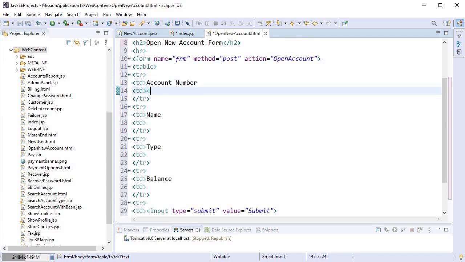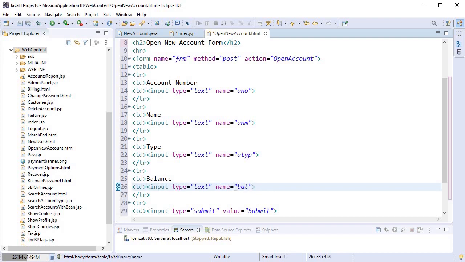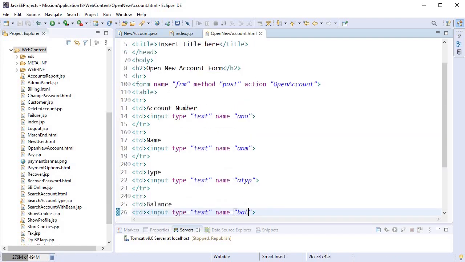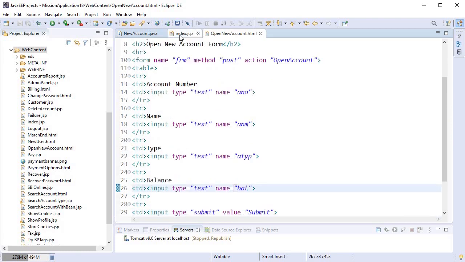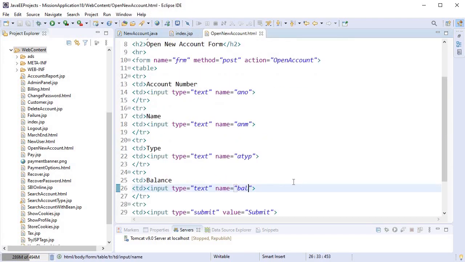Now we'll have to create text boxes for each of these. So for account number, we are creating a text box with the name ANO. For account name, we'll create another text box with the name ANM. For account type, we can create a text box with the name ATYP, and for balance we have created a text box with the name BAL. Now our HTML form is ready.